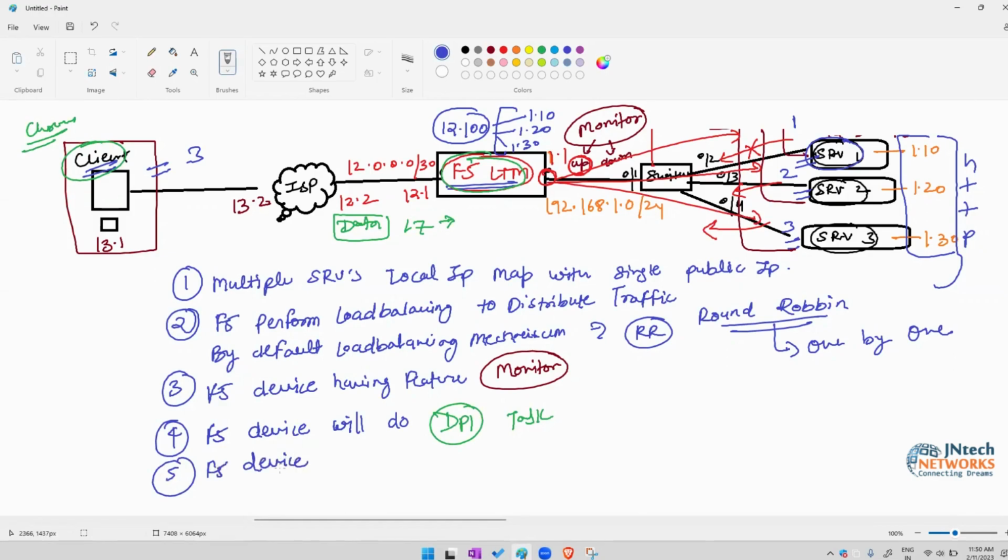Now the fifth one. The F5 device also translates IPv6 to which one, dear? IPv4. A sixth feature is also available.